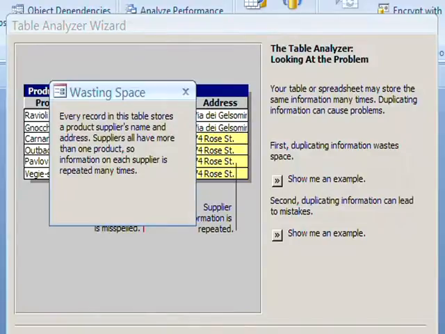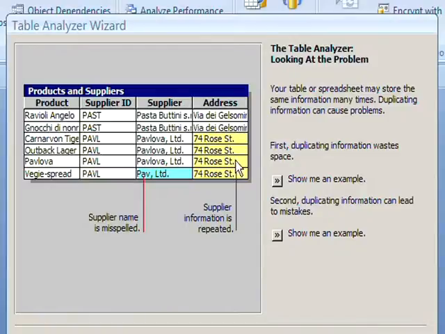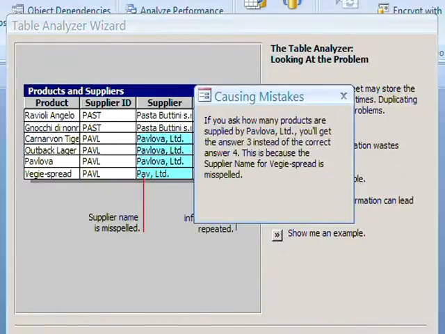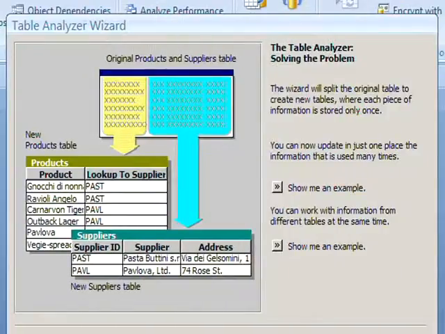The wizard points out that the address field is repeated many times. So is the supplier field. That wastes space, requires more data entry, and can cause mistakes. Here, the supplier field and the product name are misspelled at least once. That's a typical 2NF problem. To solve the problem, the wizard suggests splitting the original table into two separate tables where each piece of information is entered only once.